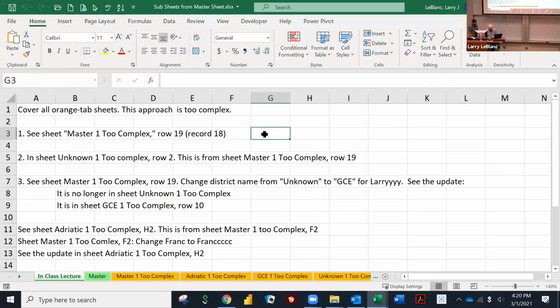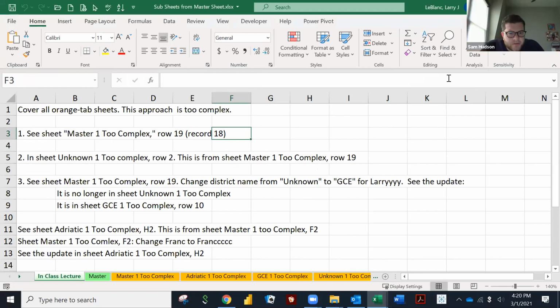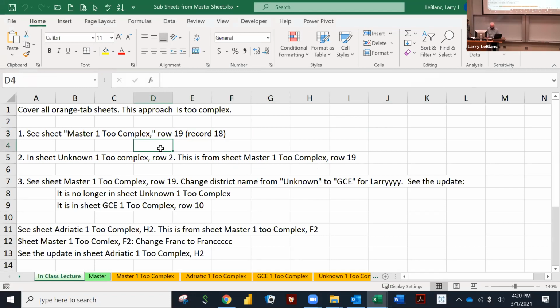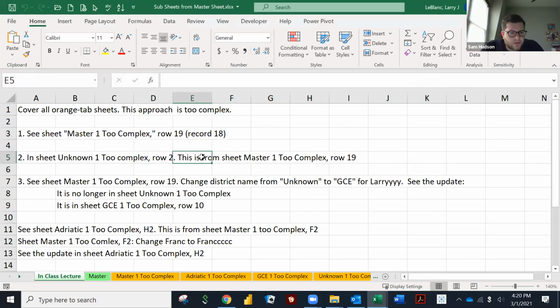Sam Hudson, what do you see on my screen, please? Sub-sheets from master sheet, cover all orange tab sheets. This approach is too complex. Okay, let me give you a few minutes before I cover this to review the queuing, a few more minutes to study the queuing example, and I'll stay around to answer questions.